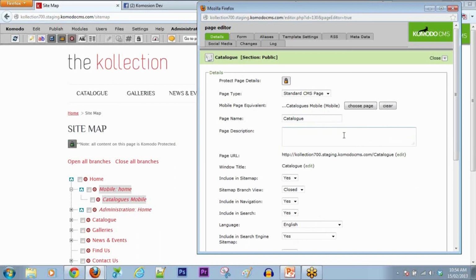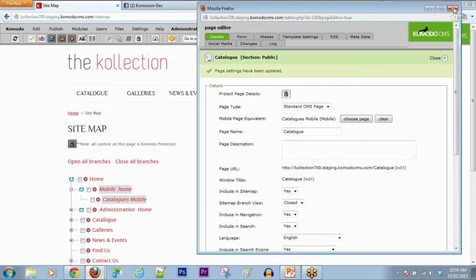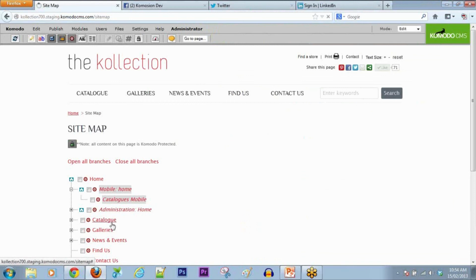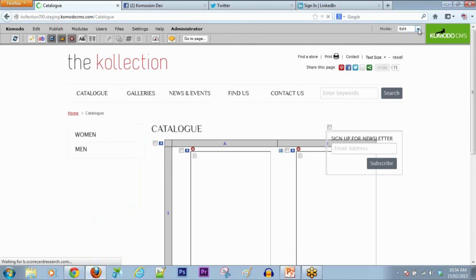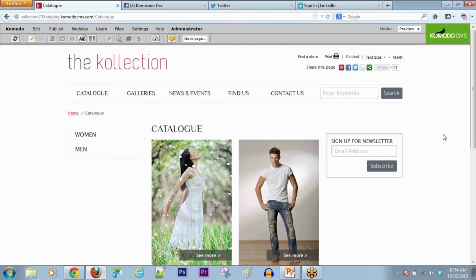So there we go. What that means, once I've saved my changes, is that if somebody comes to my collection website on a mobile phone and they come to the catalogs page, the site automatically sniffs out what browser people are using, if they're using a mobile phone browser, and redirects them to the appropriate page.